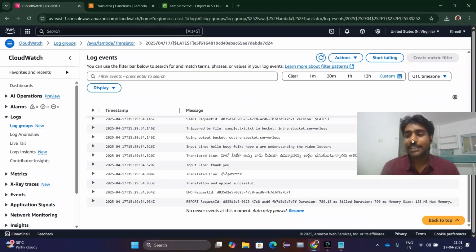So finally, this is our AWS project on translating text from one language to another language using AWS services.